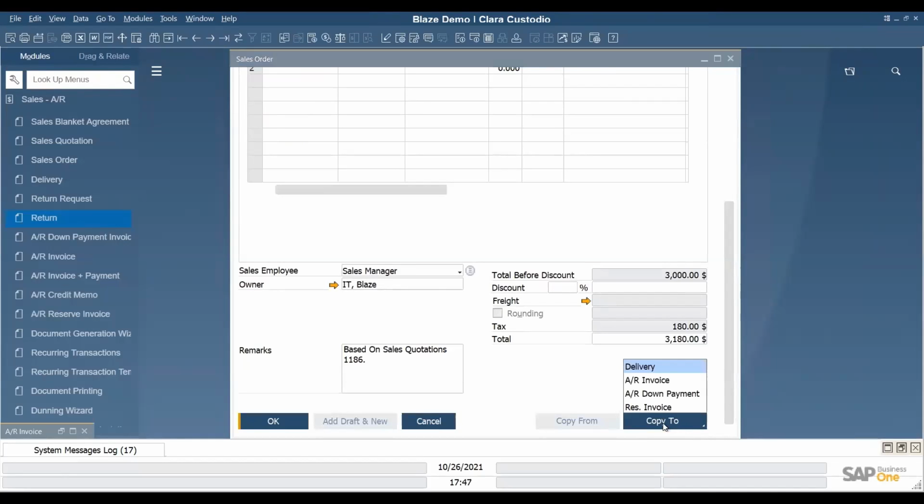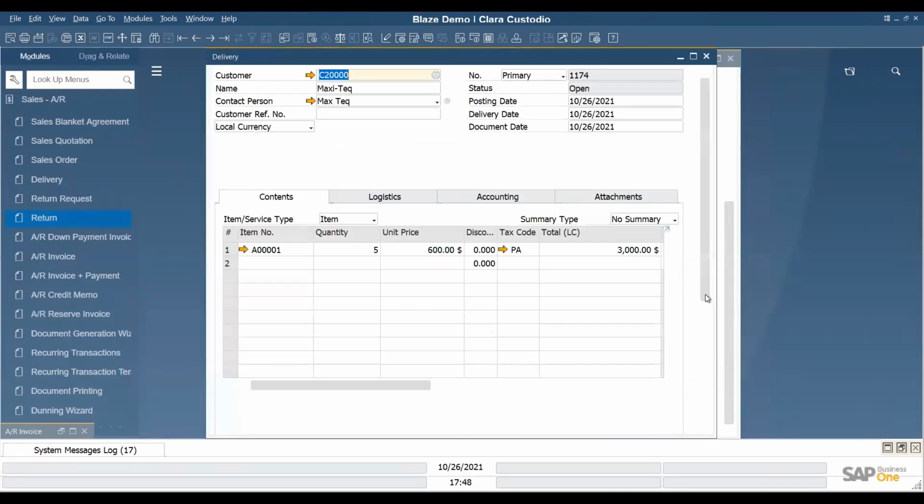So once we copy to, we can choose, because depending on your internal process, you might want to create, after a sales order, a delivery, or you might create directly an AR invoice or an AR down payment, etc. In this case, we're going to create a delivery. And once we've clicked there and selected, please note that we are already on the delivery. This delivery already has information pre-filled for us with the same items, the same quantities that the original sales order had.